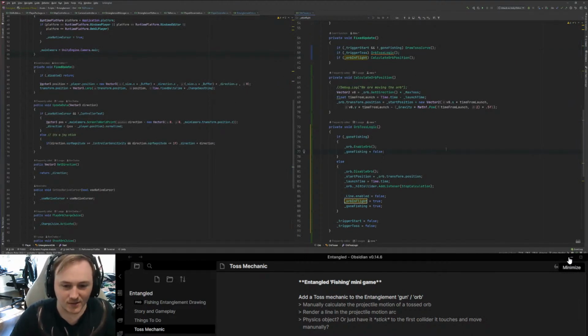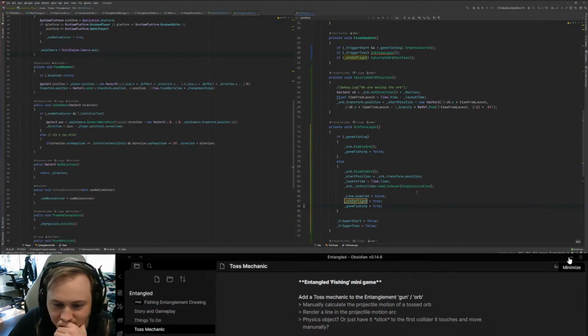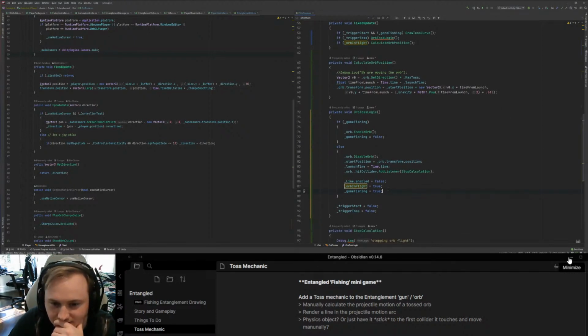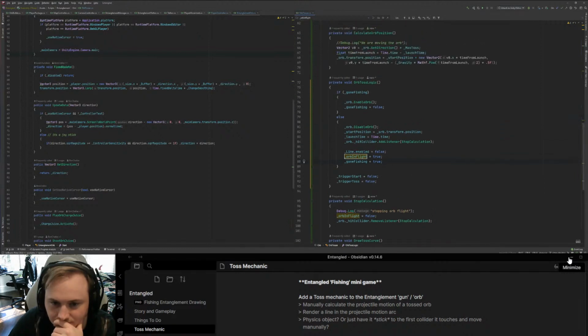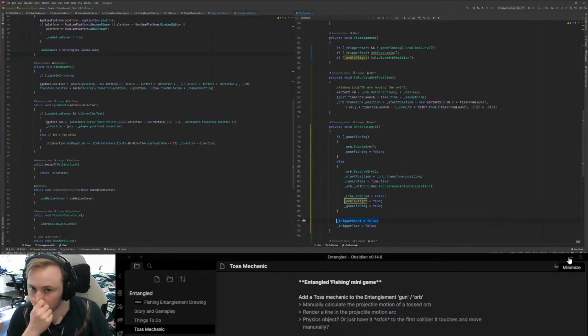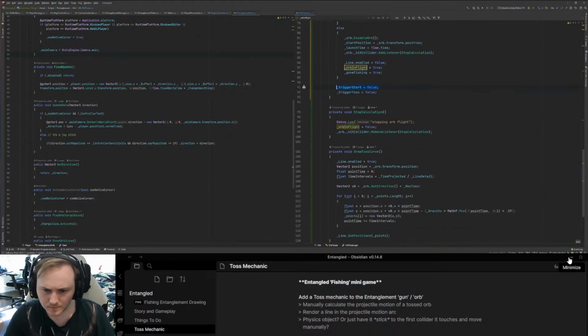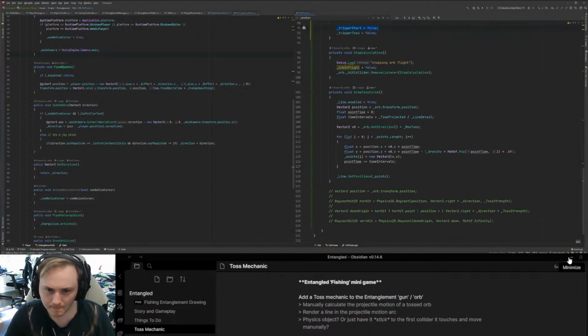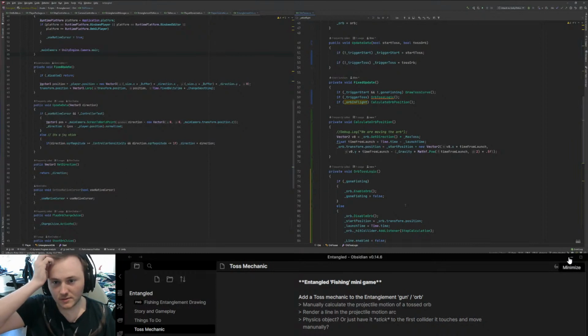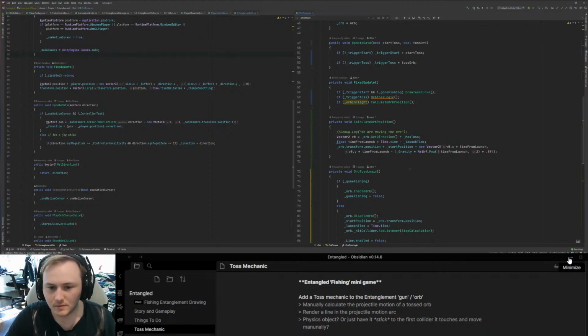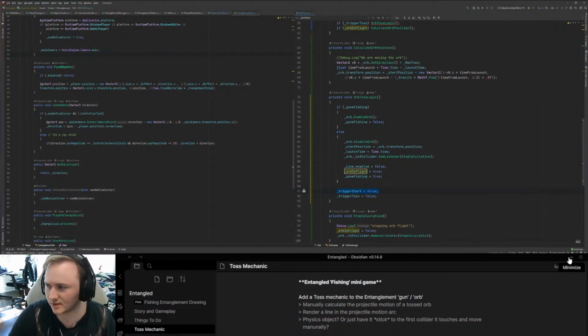Might be fun. Who knows? But yeah. Maybe start and stop. Fixed, boys. I mean, it's all happening here pretty much, like this orb toss logic.